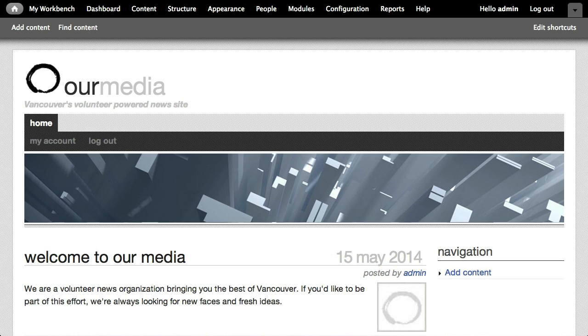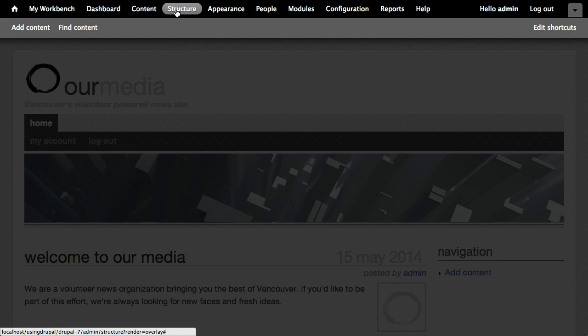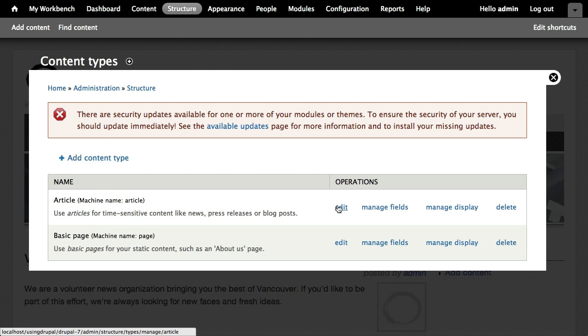it allows administrators to change the default publishing settings for each content type. So we go into just a content type, say, and we edit.